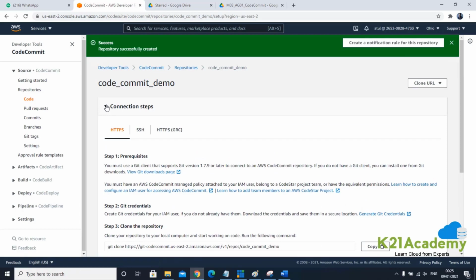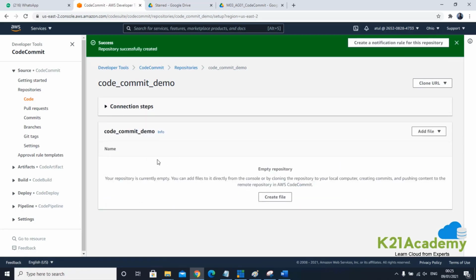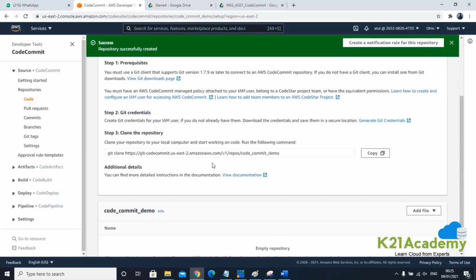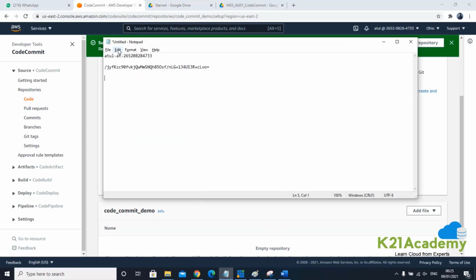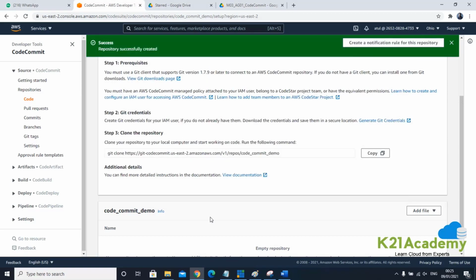If you can close this, you can see that by default there's nothing in this code. This is an empty repository. You expand this from here and scroll down. This is the clone repository URL. This is how I can clone the repository. Copy. So by default it's blank right now. I'll make a note of this and save it here. I'll need it in my next step.